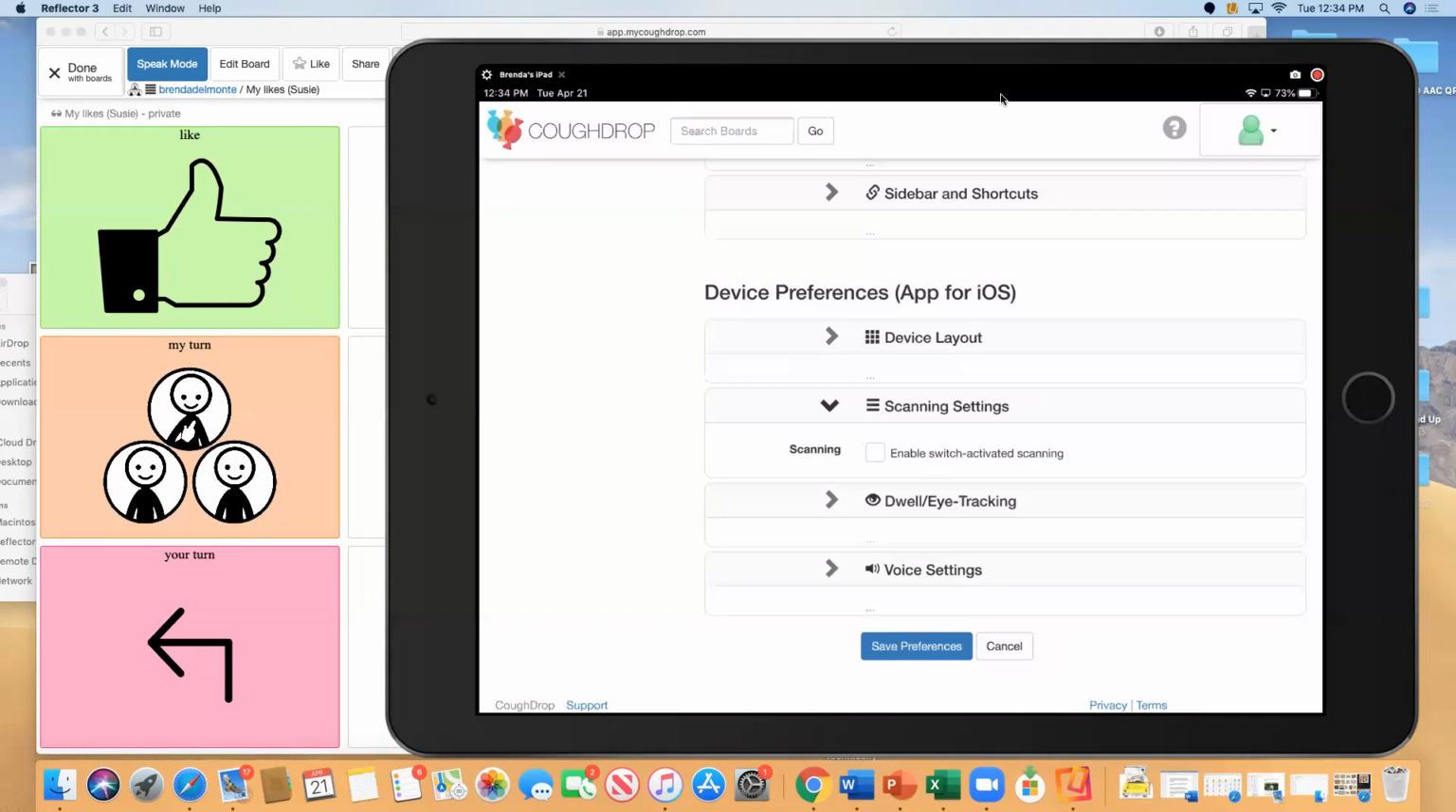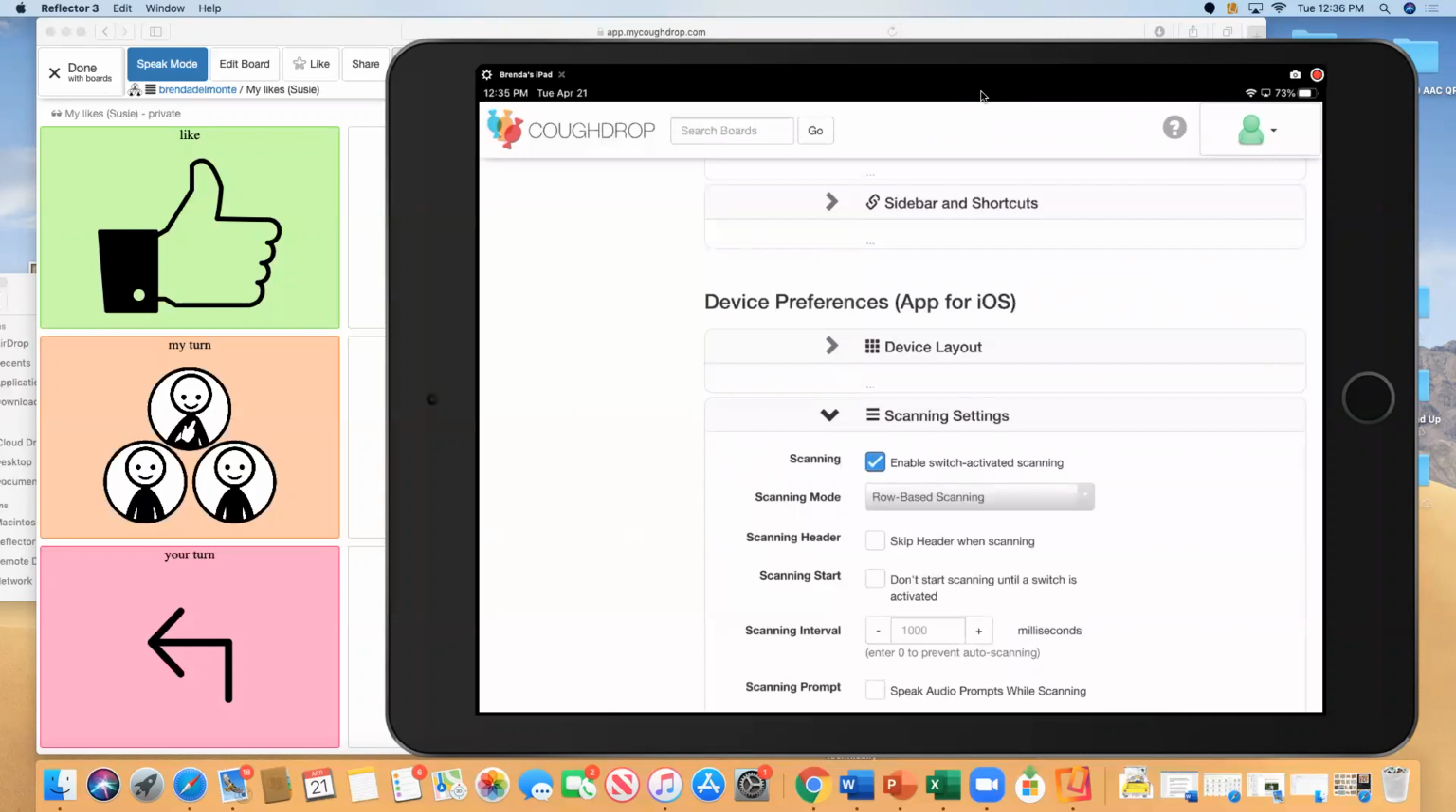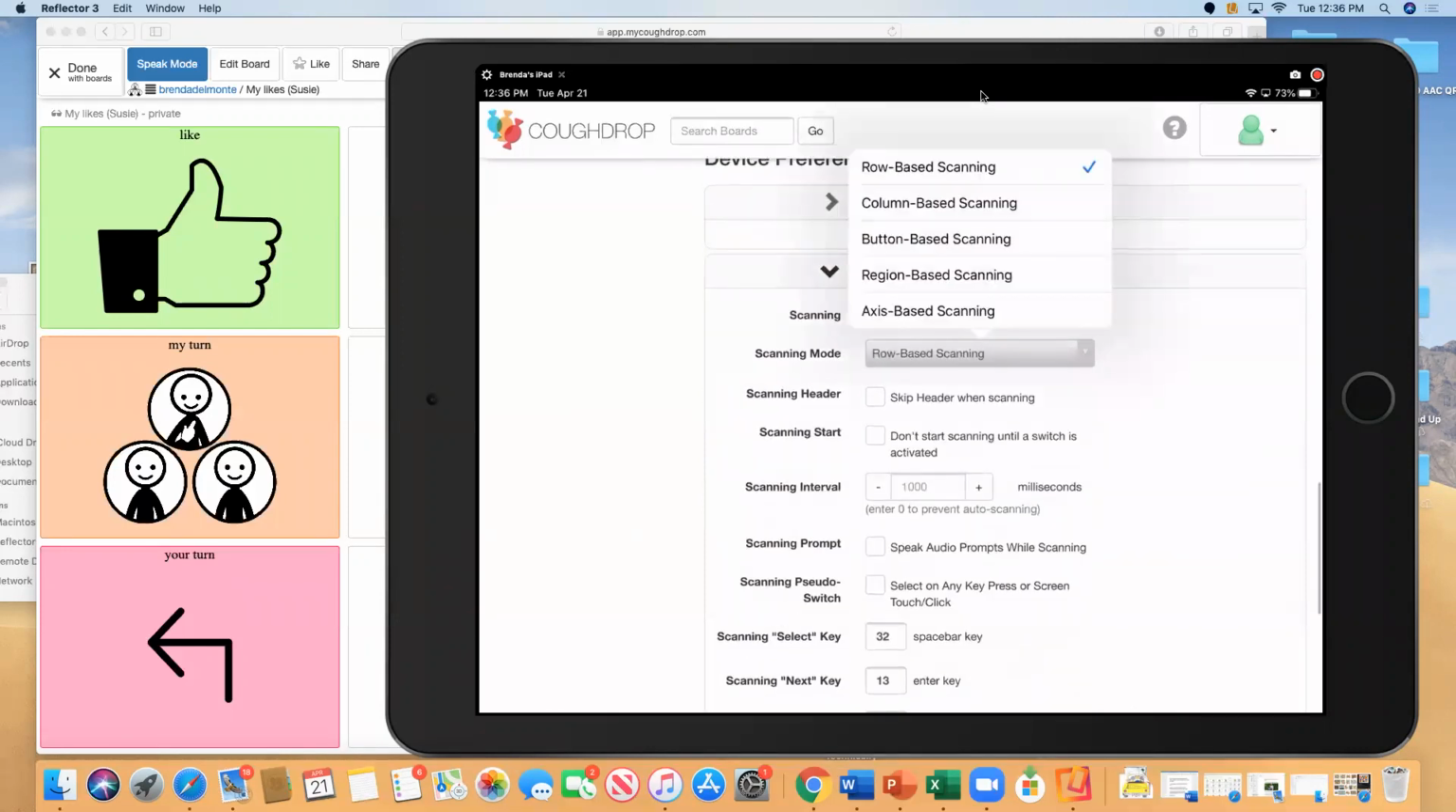Okay, so we're going to take a look at the scan settings. I can enable the switch, and I see row-based, column-based, button-based, which is singular, and region-based. What I don't see is row column. So from what I can tell, and tell me if any of you use this differently, this is a one-step, one scan only app. So you can't do scan on one side and select on the other side.